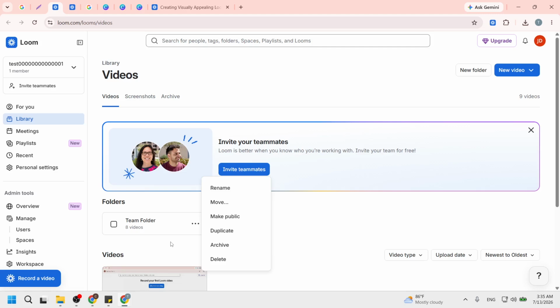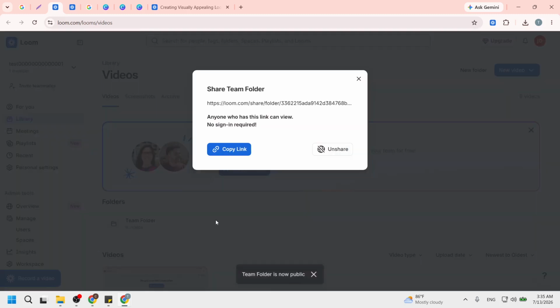Next, toggle the visibility setting to public. This step allows anyone with the link to access the folder. You will usually see a toggle switch or a drop-down menu. Make sure to set this to public. This is essential because if the folder is not public, the people you share it with won't be able to view its contents.